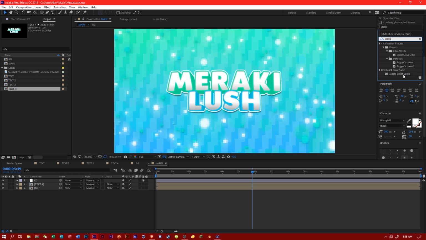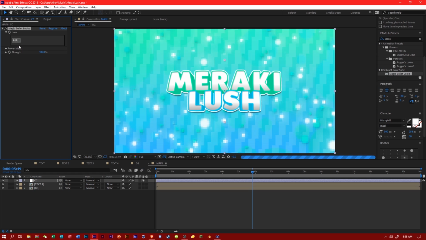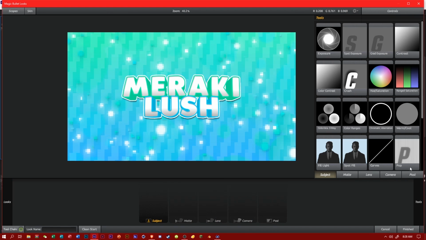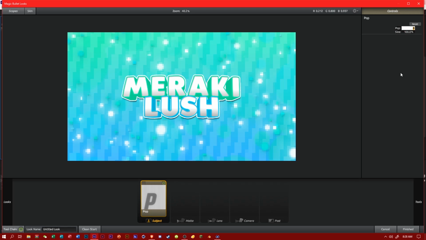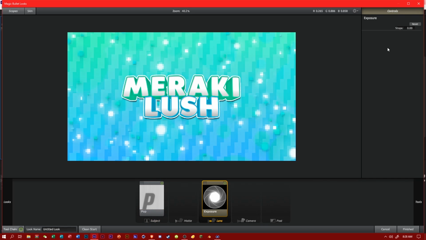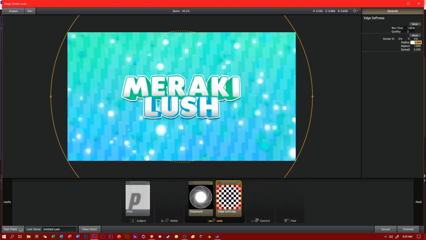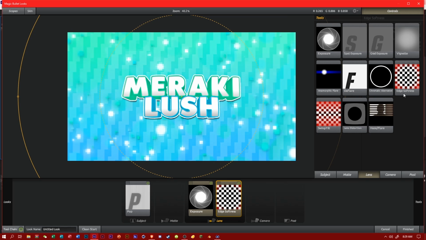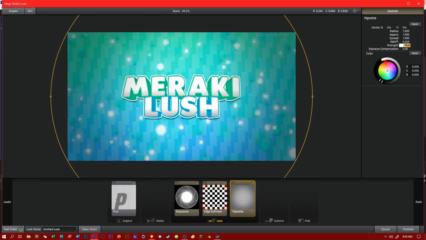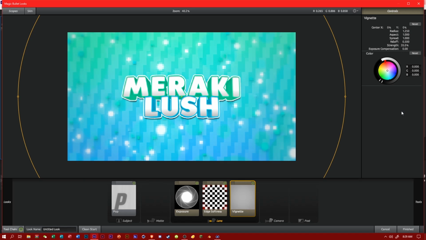Go to looks here. Choose edit. Okay, for subject, pick pop, increase it by 45 here. Go to exposure, right, 1 point. Okay, now I do 0.1. Edge softness, blur size 1, radius 1.25. For vintage, just put 25. Put 1.25 here. If you don't like it, you can also change it.